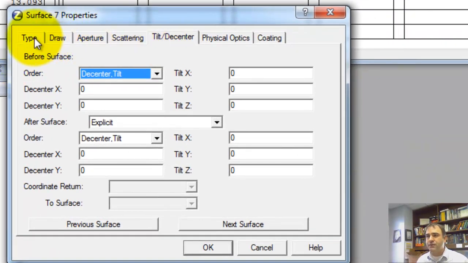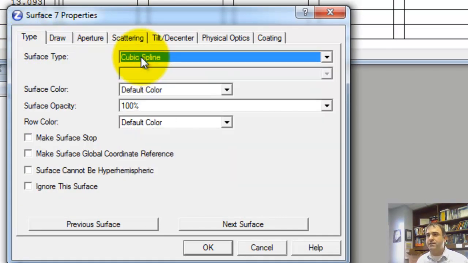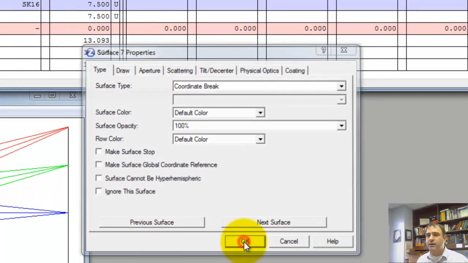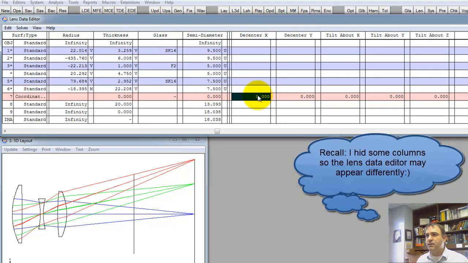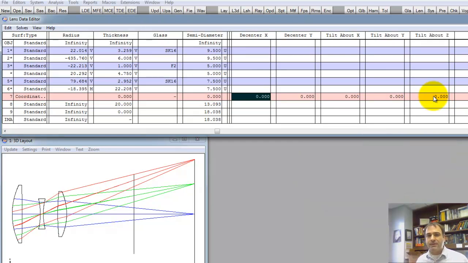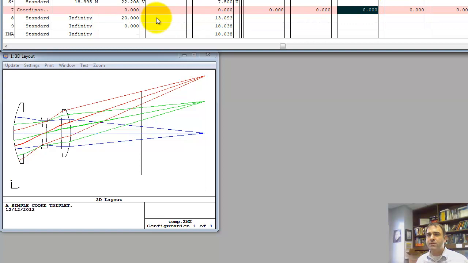We're still in the tilt and decenter. We want to go back to type. You can either do the pull down, or I like hotkeys: I hit C, and I hit C again until I find coordinate break. So now we have a coordinate break. What it is, is decenter in X and Y and tilt about X and Y. I've also got a tilt about Z, but for a rotationally symmetric system, that does nothing. So this is a tilt about the optical axis. Let's do a tilt about X of, well, first off, let's make this a mirror.